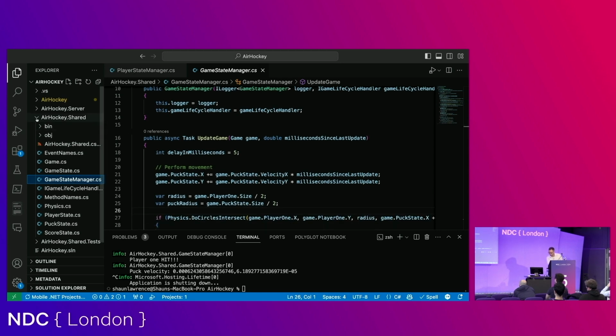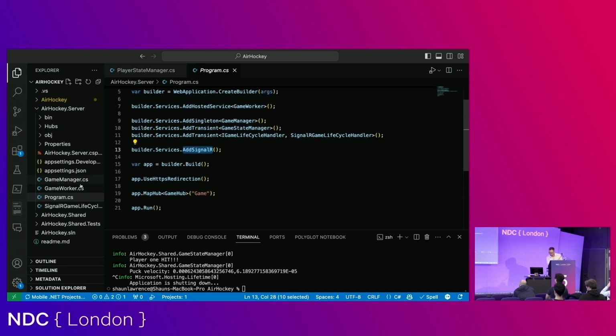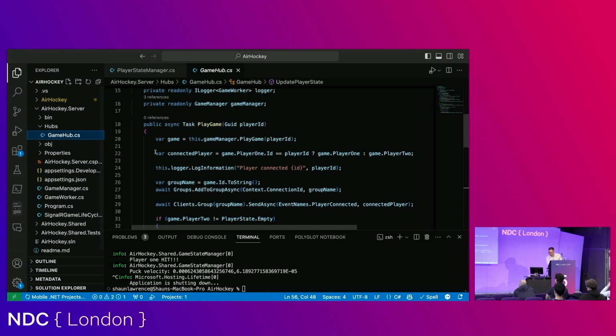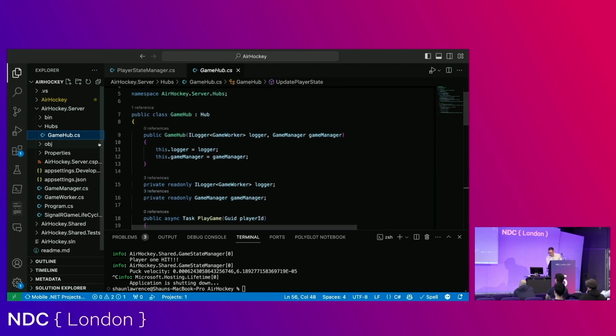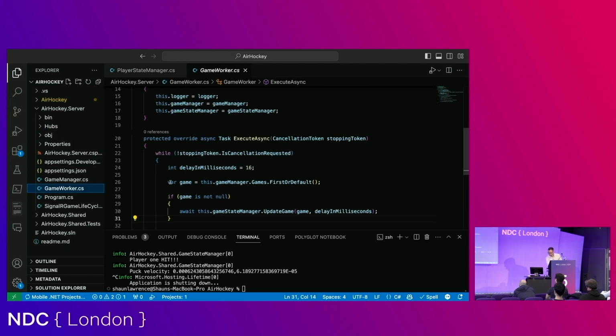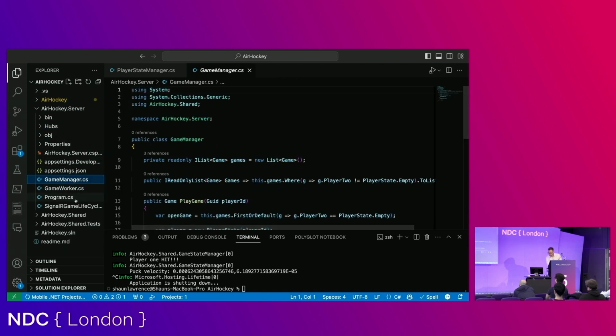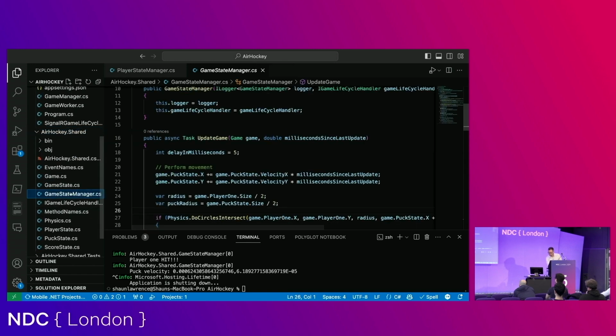And as I mentioned, there's then a server. So we have our program.cs, we've got the registering of bits, SignalR, the hosted service, the game hub, and we've got the hub here. There's a fair bit more to the hub than, no, there isn't. There's a fair bit more to the, it's there now. We moved it here.